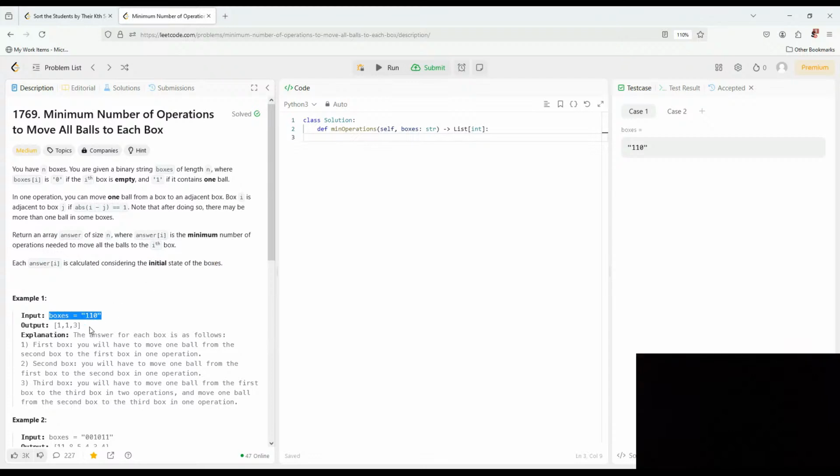So we have boxes and output. For the first box, you will have to move one ball from there. Okay, so we're moving one, and this is one. Oh, okay, so this is one, and this is one, so 3. Yeah, because we have to move 2 and 1. So we have 3.